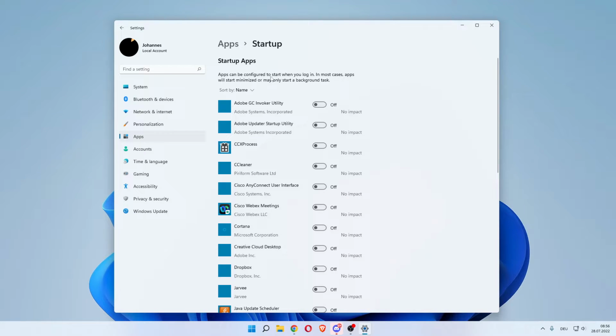Apps can be configured to start when you log in. In most cases, apps will start minimized or may only start as background tasks. So if you turn these off, they won't be running at startup. And on the right here, you can see no impact, no impact.